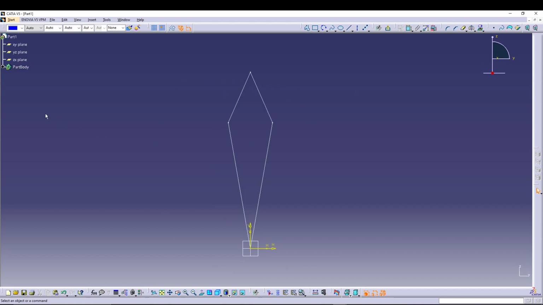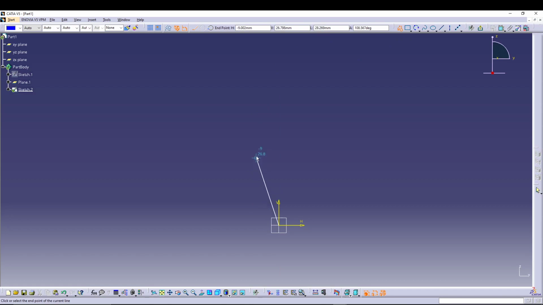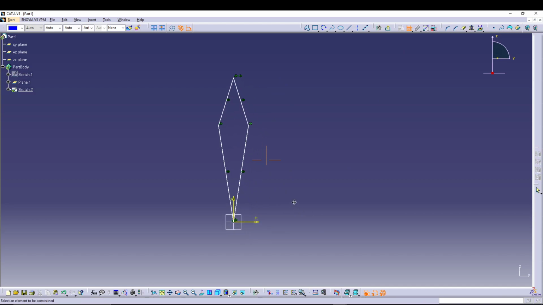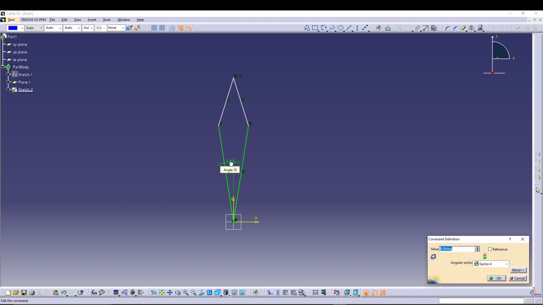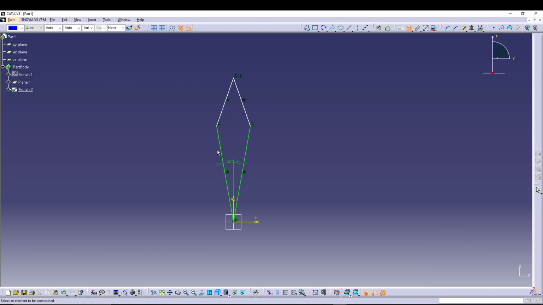Alright, after that I will select my new plane and go for sketching. So what you can do here is you can pretty much hide your sketch one so that it won't interfere with your new sketch. So I'll do the same thing. I'll take my profile and draw it like this and then mirror it at the vertical axis, then go for dimension. This time this one and this one should be 10 degrees.